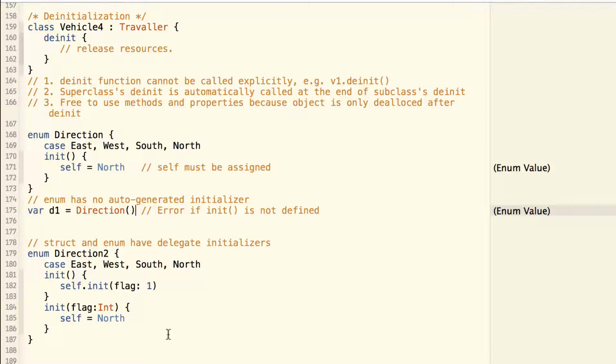As we talked about before, struct and enum don't have the concept of convenience initializer and designated initializer, but they do have the concept of delegating initializer. In this example of the enum, it has two initializers, and one initializer is calling another initializer for the initialization process. This is called initializer delegation.